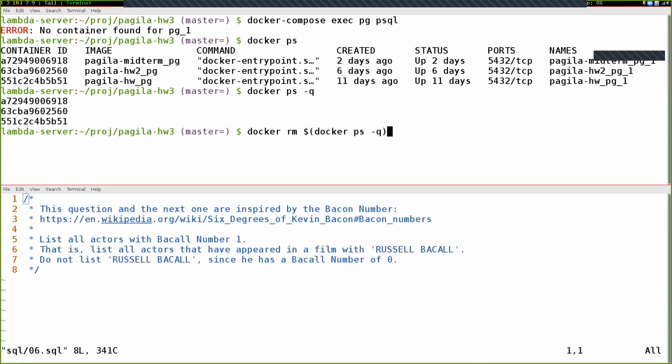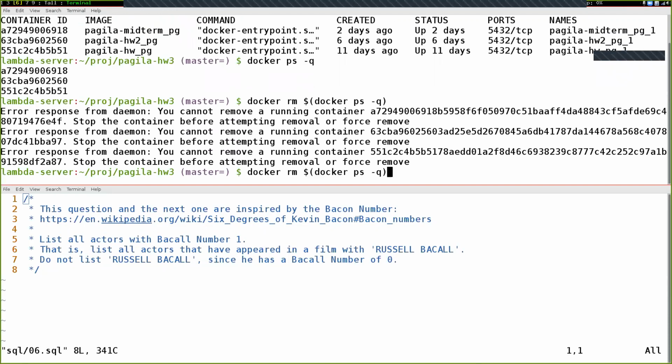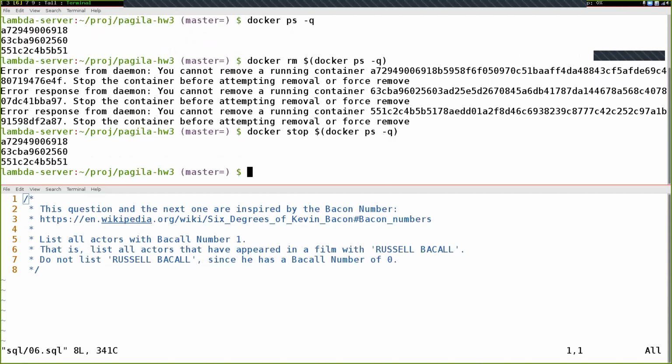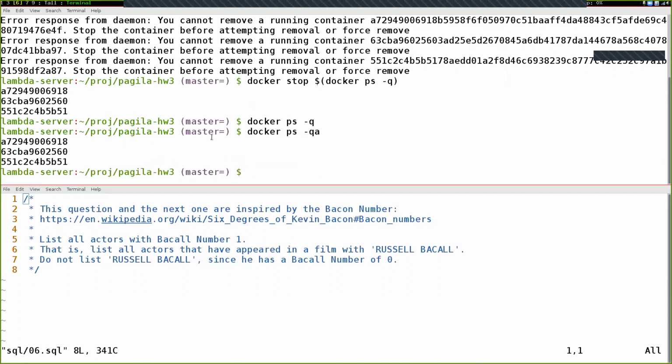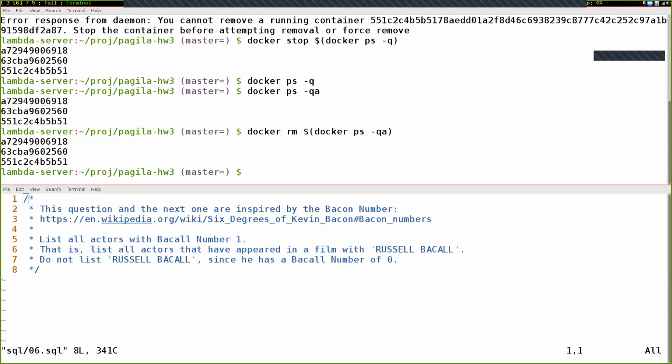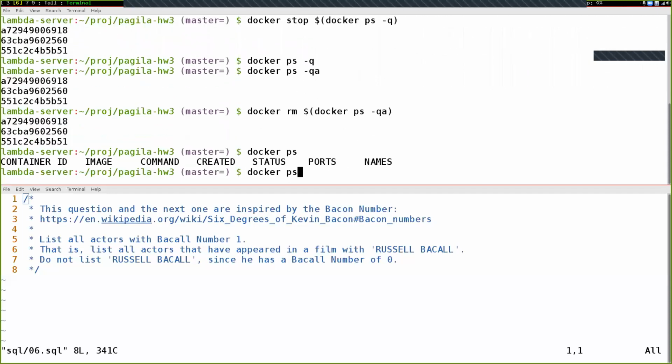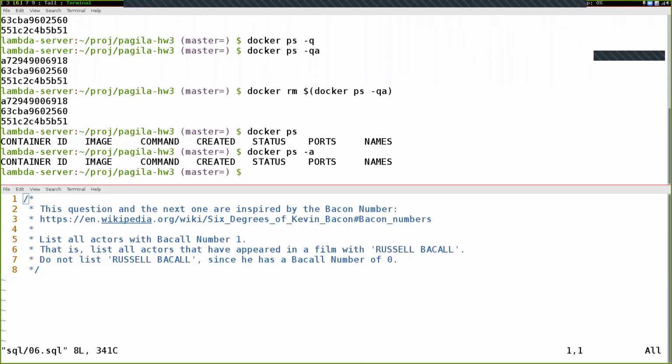docker ps -q like that. I cannot remove something that is still running, so I needed to do stop first. There we go. And now if I did docker ps -q, nothing comes up. But if I do -qa, because the a lists all of them, not just the running ones, then I still have things stopped that exist. So now we can do docker rm with docker ps -qa, and that'll actually delete them all. There we go, nothing's running.